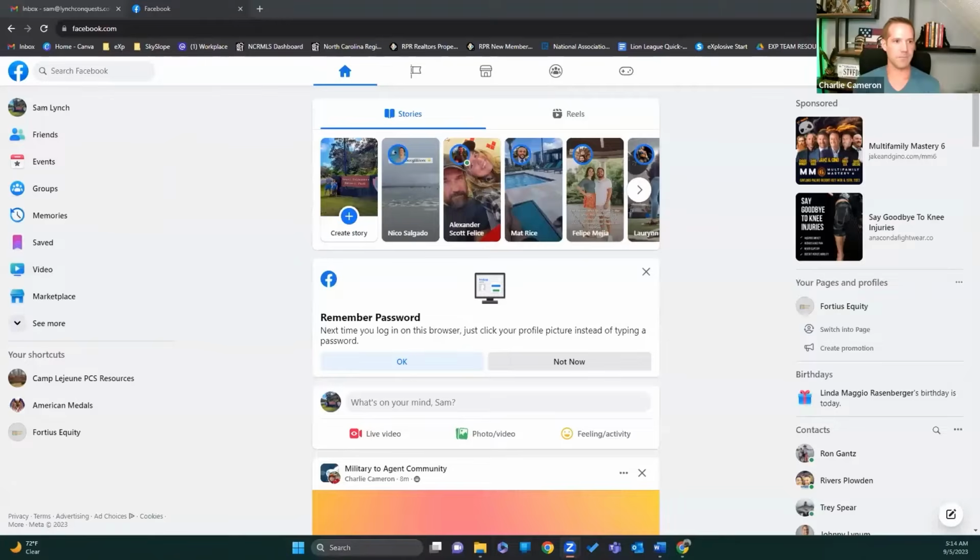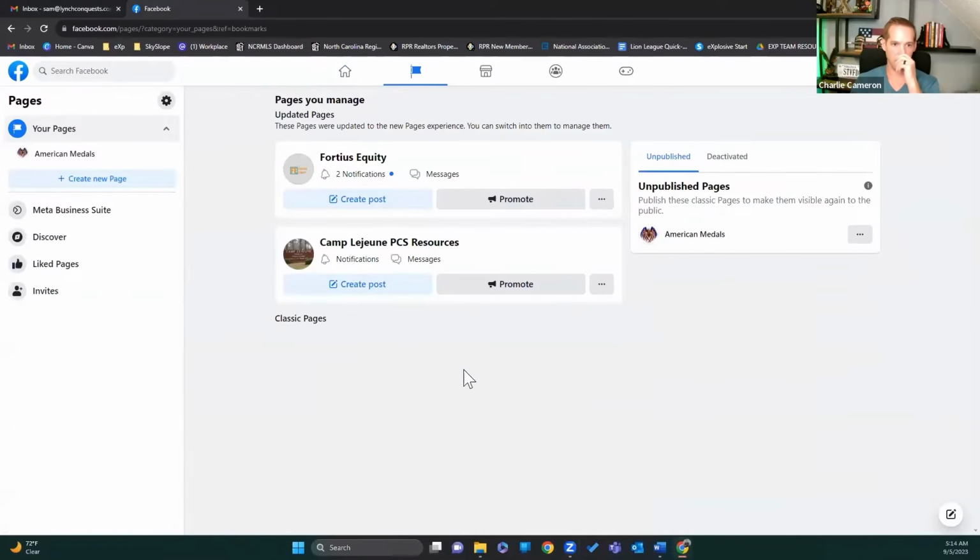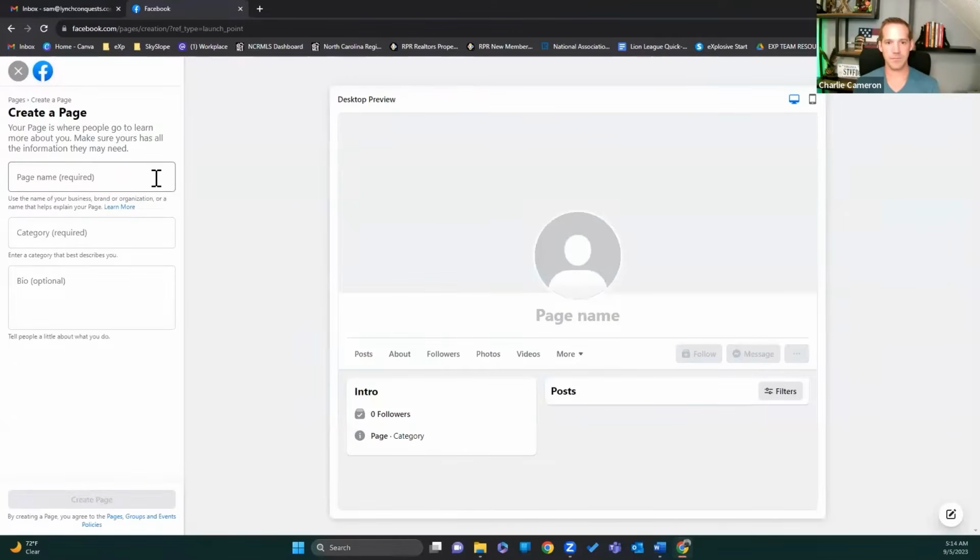Okay. So first things first, you go to the little pages tab at the top. See the little flag? Awesome. And then on the left there, it's going to say create new page. So for your page name, you're going to want your name so that you're searchable. You're going to want Realtor. You can't do all caps, and you can't do the TM symbol or the copyright symbol, so don't worry about it. And then you can decide whether to add brokerage.